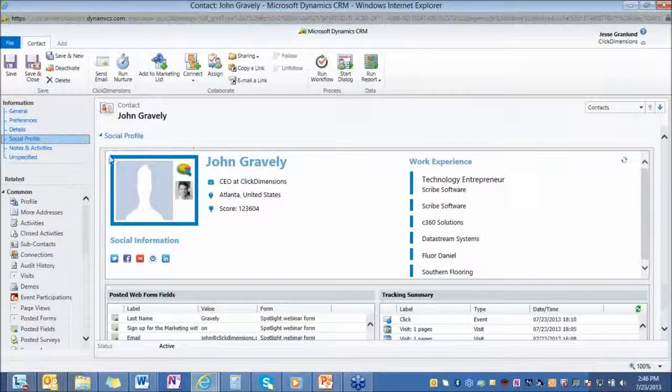So you can see here, this is John's social profile. I have direct access to his Twitter account, his Facebook account, Klout, Gravatar, LinkedIn, and it's not limited to just those networks. This is all that we could find out there. But you can see here we also pull in some work experience, we give them a lead score, and it pulls in some photos as well.